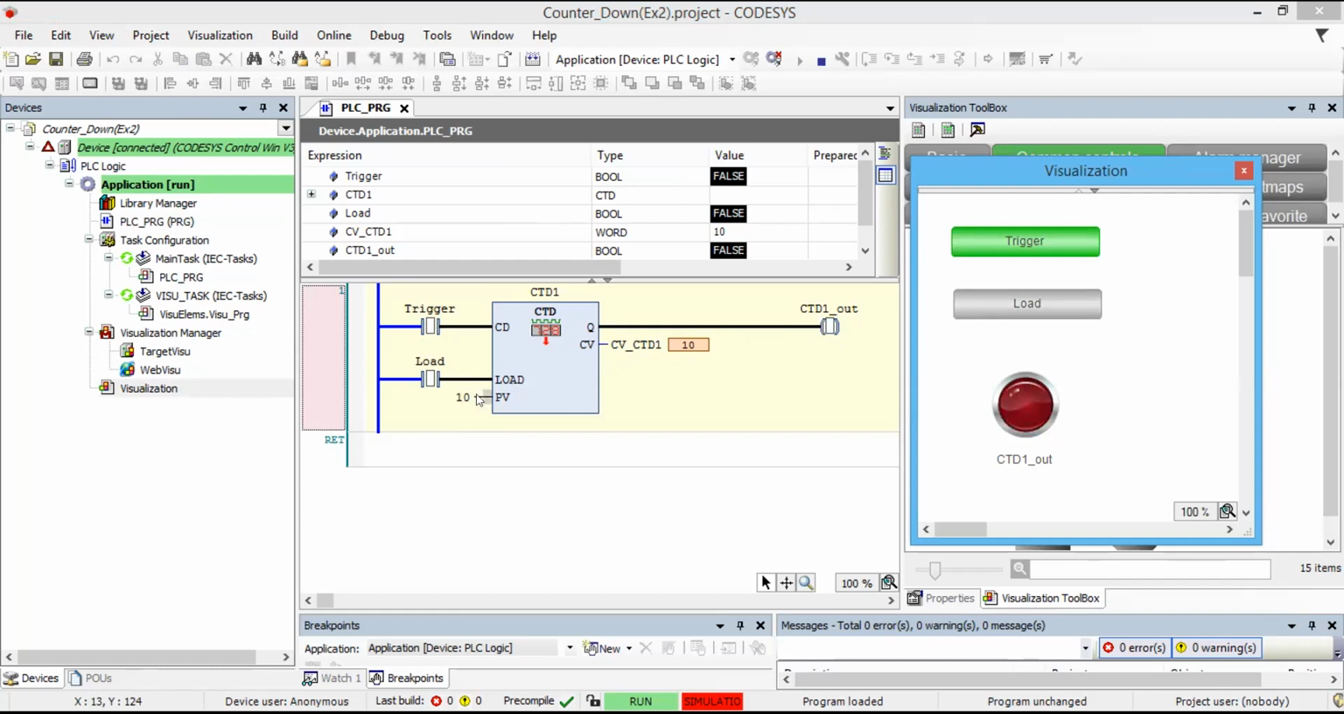So now you can see the current value of the counter is set to 10, right? So now it is loaded to the current value. Now all I need to do is just press the trigger, which starts the down counting. So every time I press it down, it is decremented by 1.